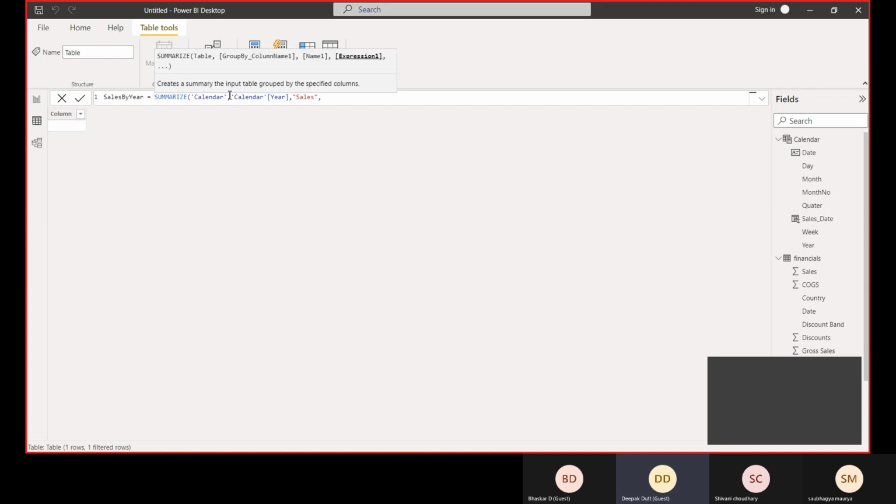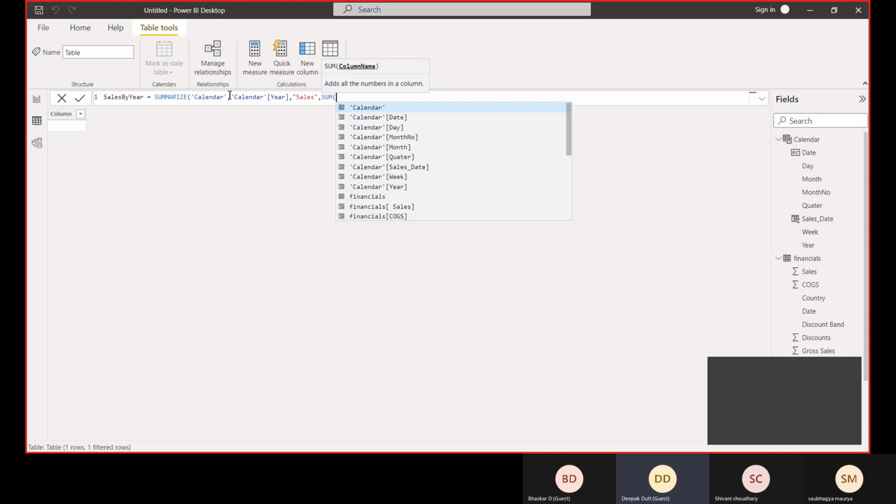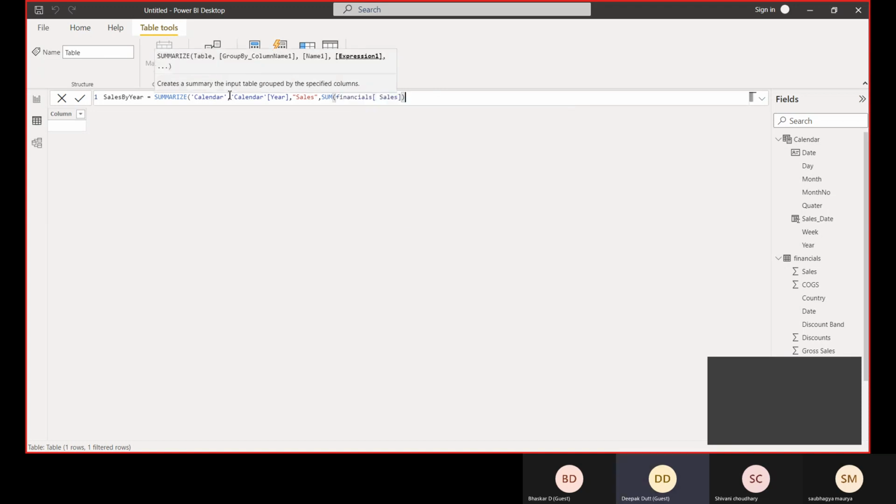Now you have to give the expression, which would be SUM. Give the function called SUM, the sum of your sales. Now go to your Financials, Sales column. That would be above, upside somewhere. Scroll up, sales column. Yeah, this one. Close the summarize and click enter.